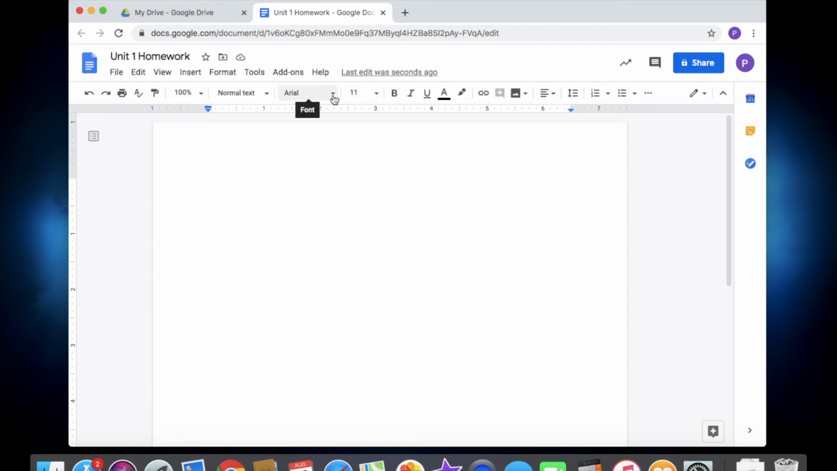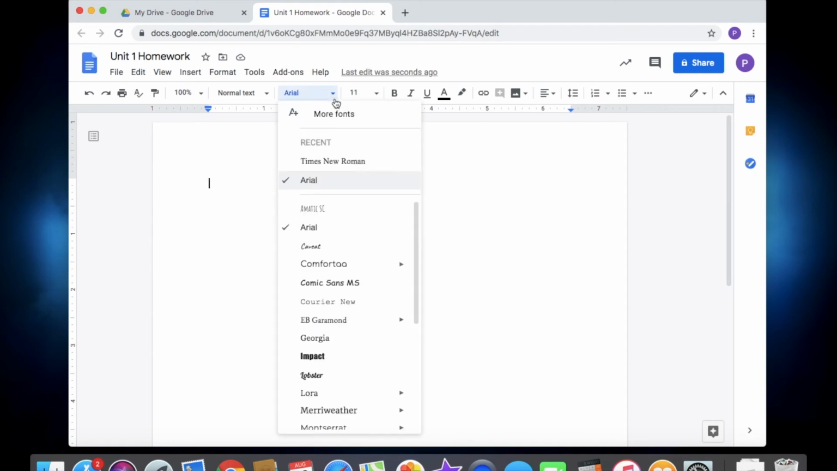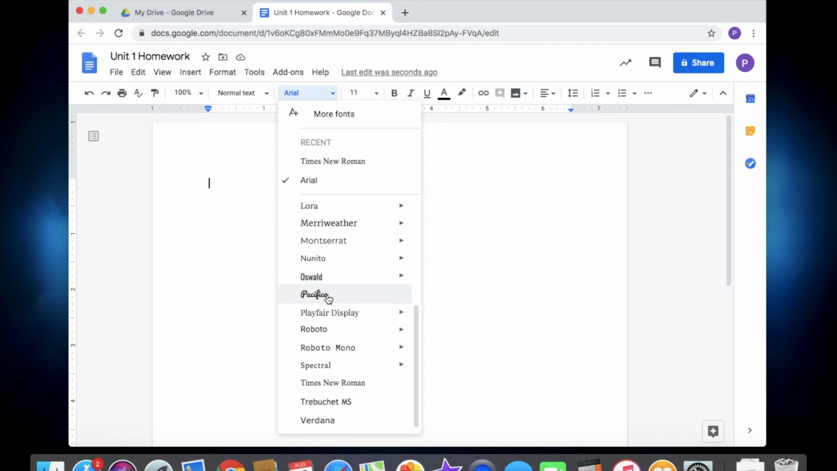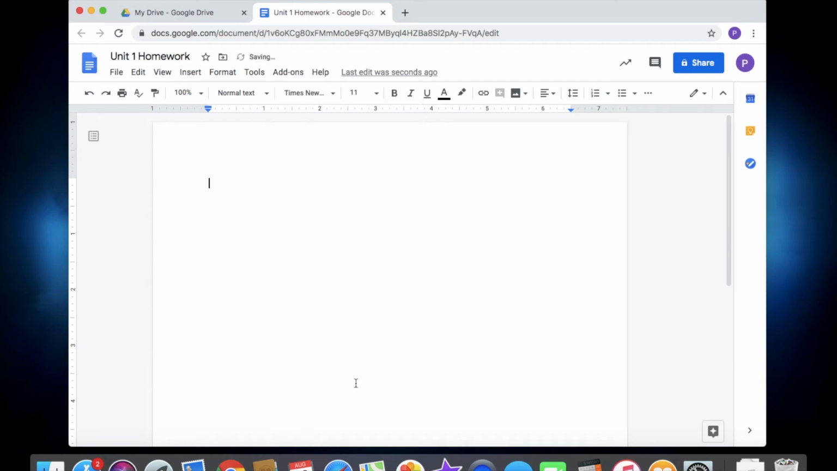So all you need to do is go to your font type, you click on this little drop down arrow, and it brings up all the different fonts that this program has available. So you see you got this really cool Pacifico looking one, you got this robotic looking one. The one we're going to use in this case is Times Roman, so we'll click on that. What that means now is that every single time I type up anything, it's going to come up in the size 12 Times Roman font. Now we got to change the size real quick.